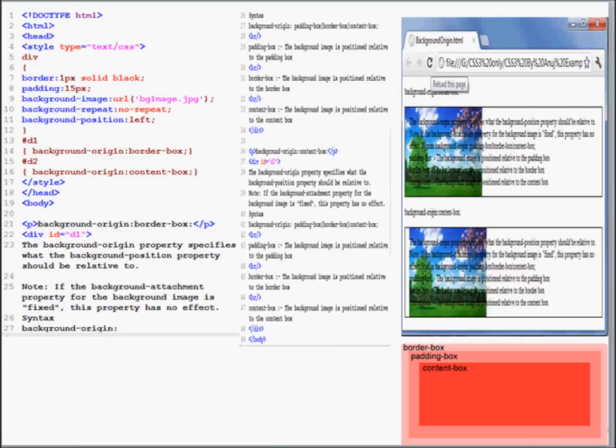Now let us understand here. I have a division, and inside that I'm saying d1 and d2, with id d1 and id d2. I'm writing some content here, and this d1 has origin border box, so the image is coming from the border. If I say background origin content box, the image starts from the content.